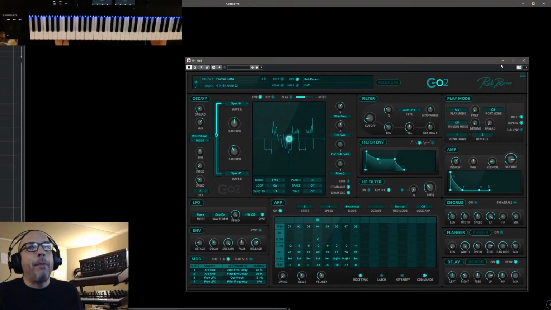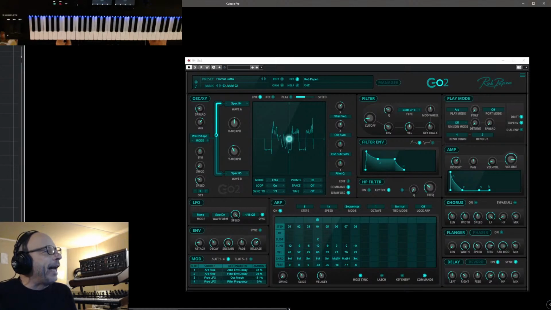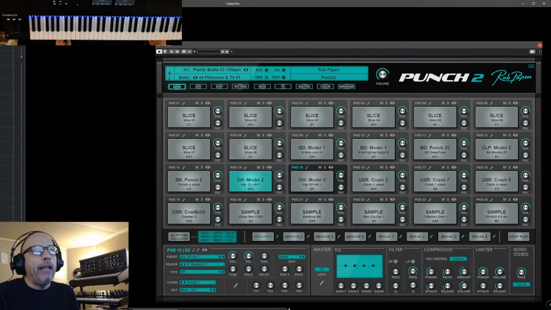Everybody, we are back for another live stream, and I was just wondering about the hi-hats, which is actually Punch 2. You can see it here, this one. Oh, that's a cowbell. Oh, that's a cymbal.